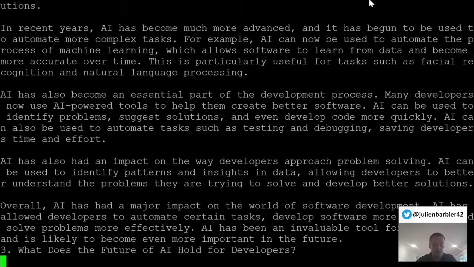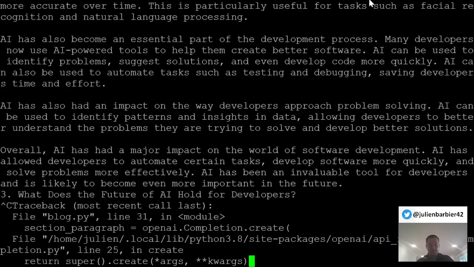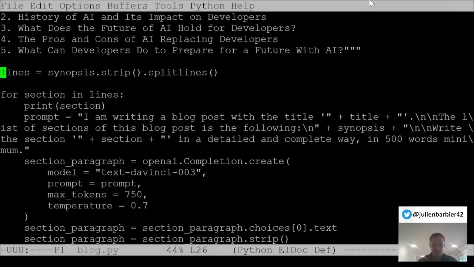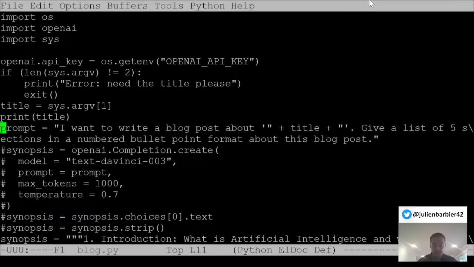Okay, and on to section number three, and so on and so forth. So I'm not going to wait because it's super slow. But the one thing we want to do now is to actually create the file that is going to contain our blog post.